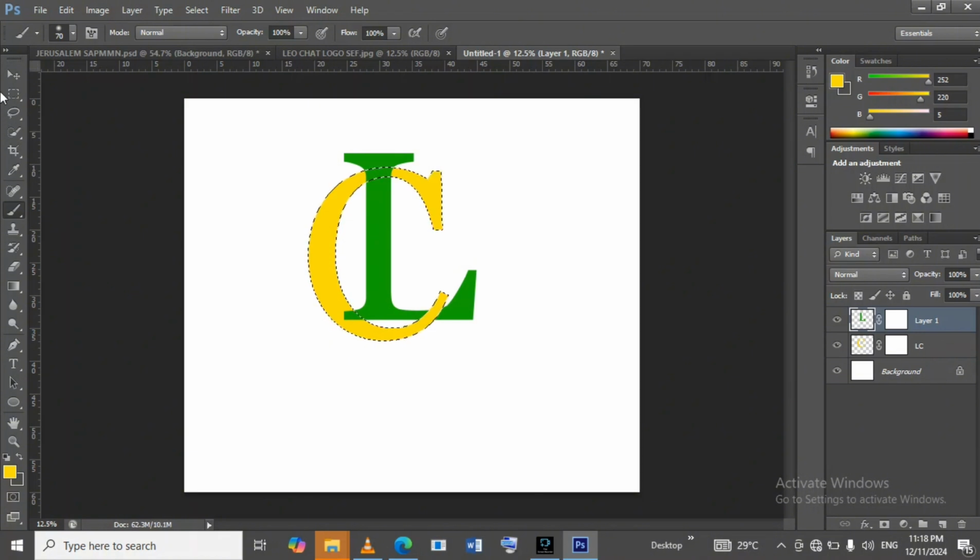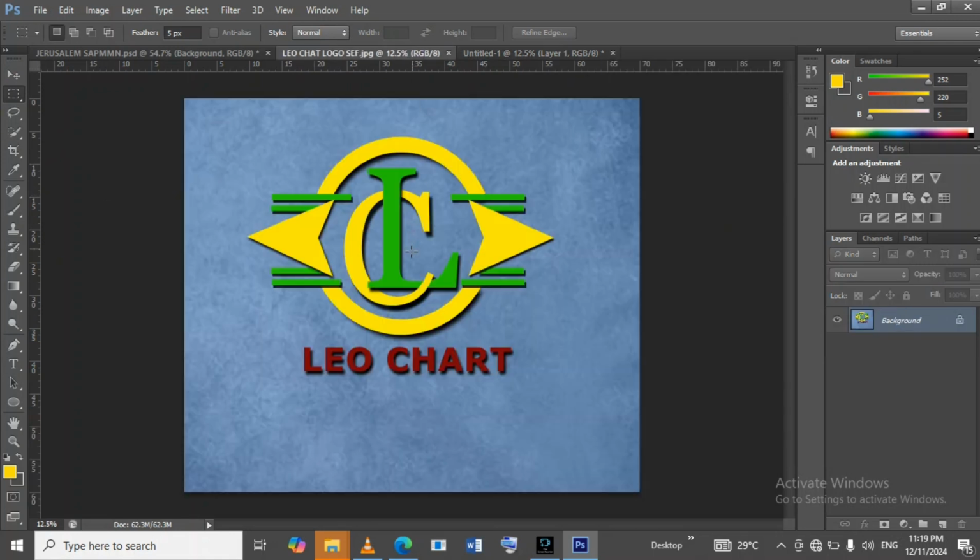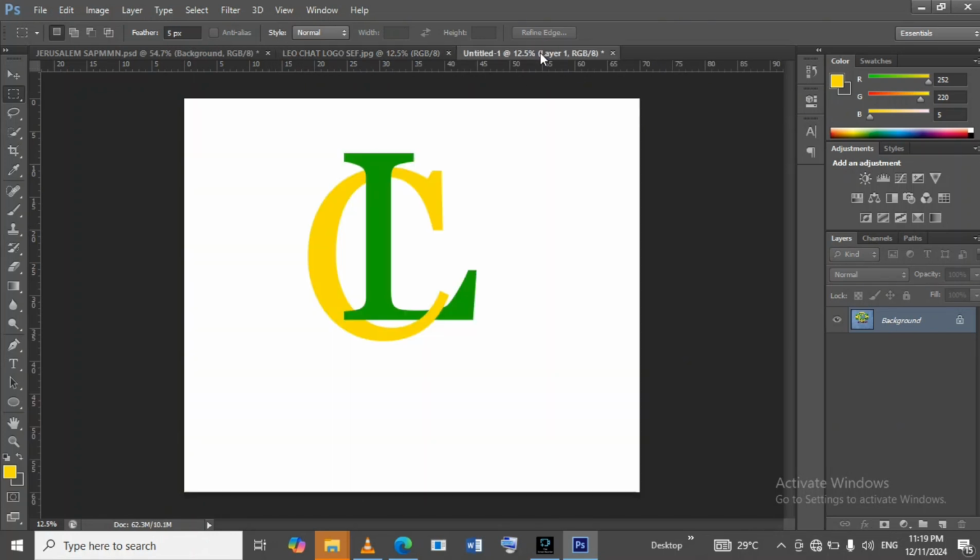After that, now everything is all right. The C is overlapping on the L. Then I have my Leo chart as you can see in the actual design. This is what it is. So let's go back again.